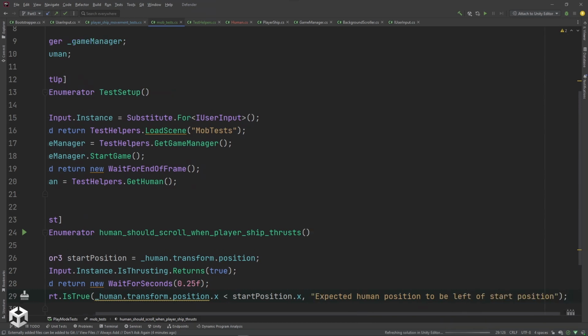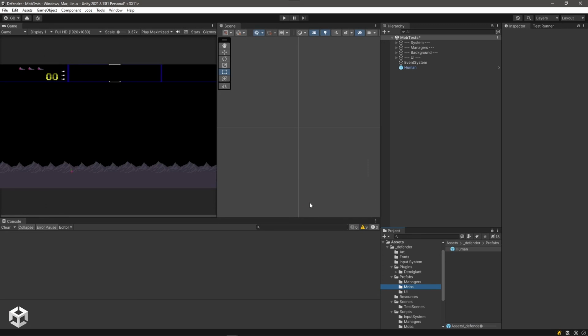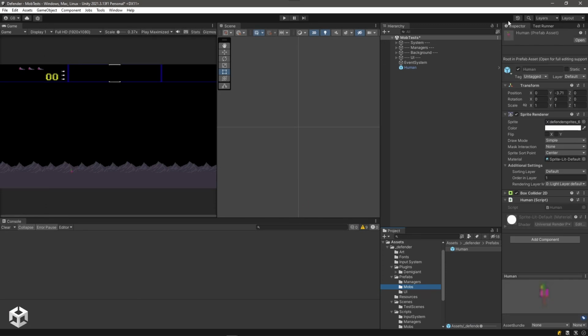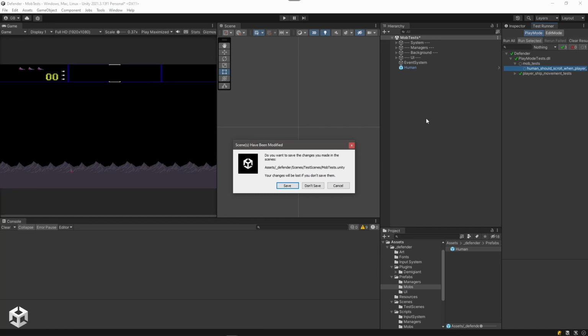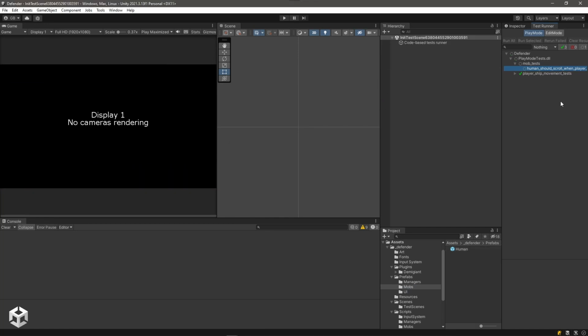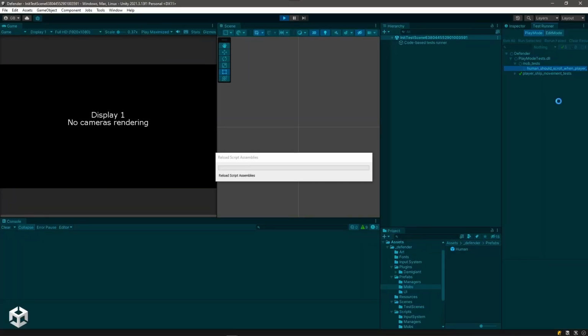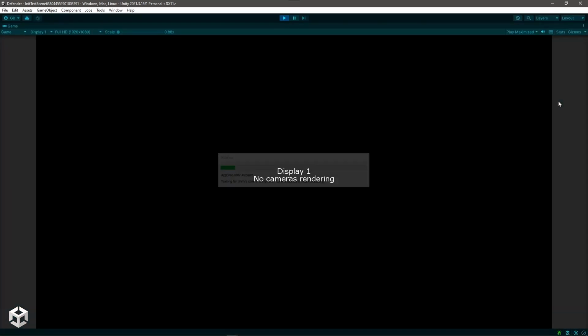Okay, now if we go back out into Unity and make sure our scripts all build, and we run that unit test, it should fail. So you see we have these new mob tests here. I'm going to collapse those. I'm just going to say run selected, save our scene. And we should see it load that scene, and then that test should fail.